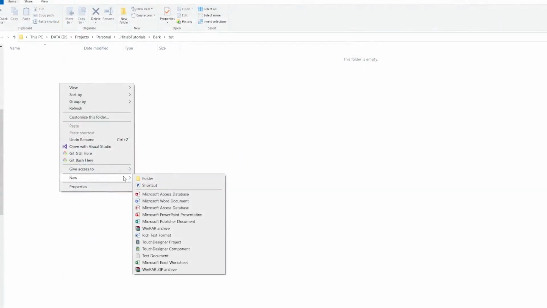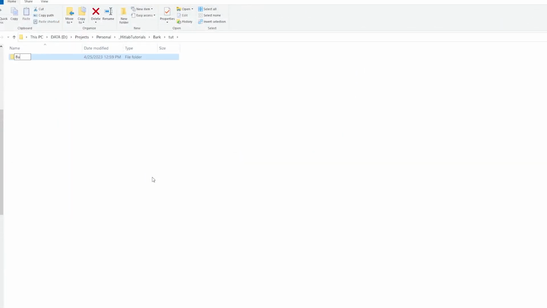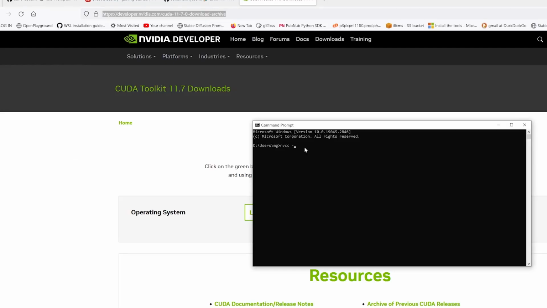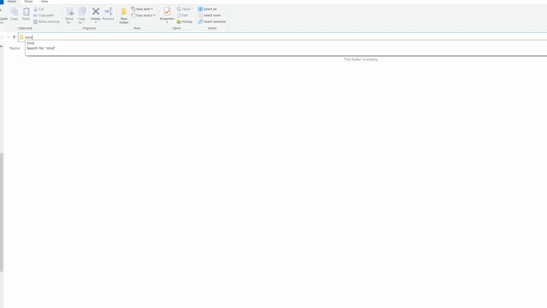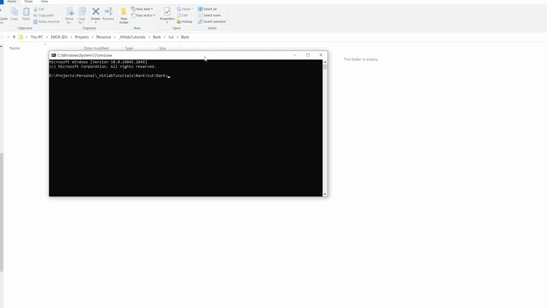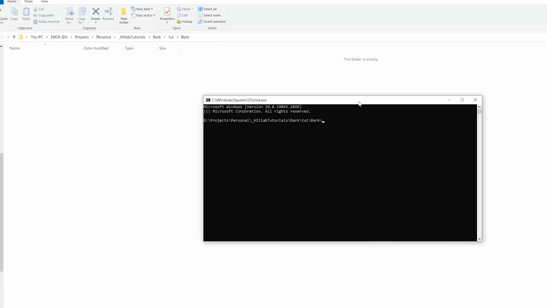Let's get started. Make a folder on your computer and name it Bark. Make sure you have the CUDA Toolkit 11.7 installed. Link in the description. If you're not sure what version of CUDA is installed on your computer, you can type nvcc --version in a command window to find out. Type cmd in the address bar of a folder to open the command window. Make sure you have Anaconda installed. If not, please pause this video and do so first.